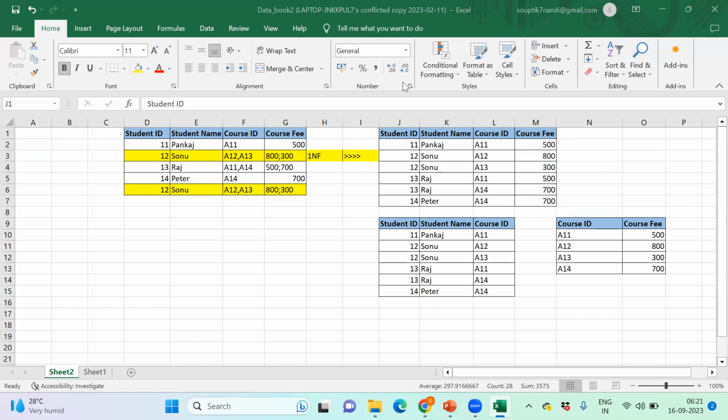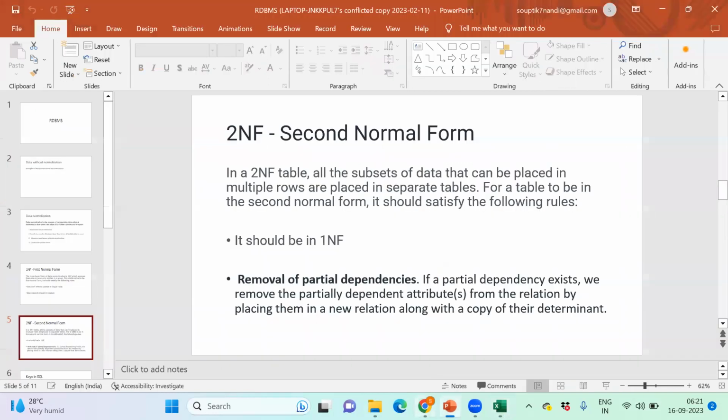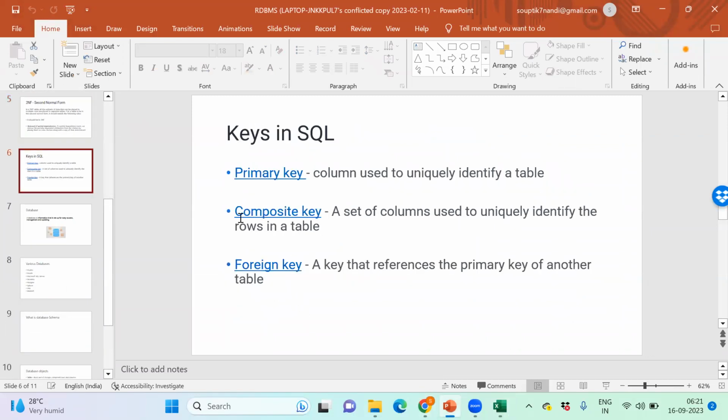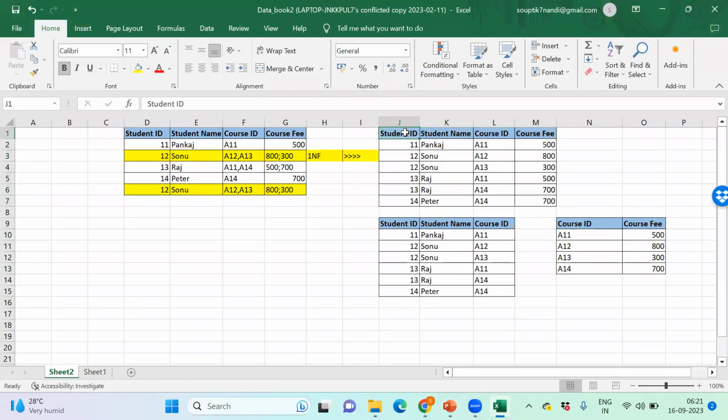Okay. So there is another key concept, this is called a composite key: a set of columns used to uniquely define the rows of the table. A composite key can be a primary key. Over here, in this scenario, the combination of student ID and course ID, this composite key, is the primary key of this data set.